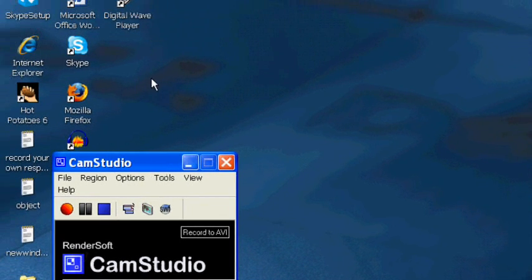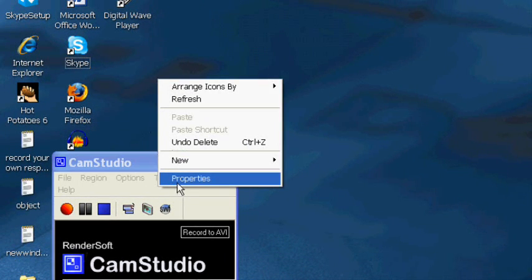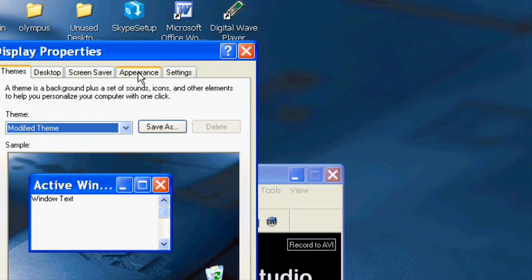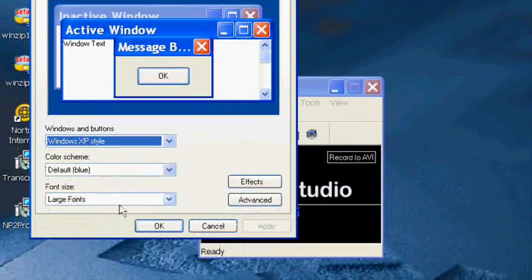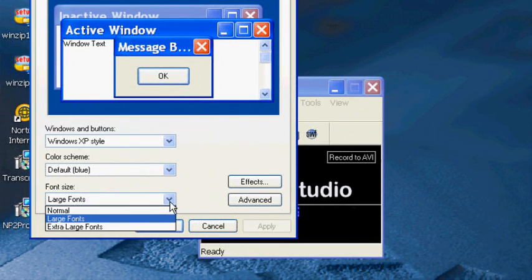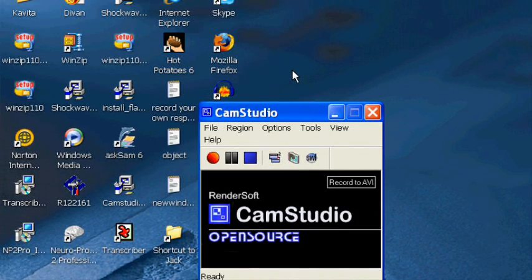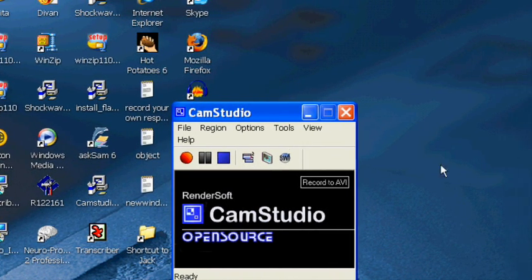There's one other thing I forgot to mention, and that's that I changed the font on my desktop. I just right-clicked on my desktop, and then I went to Appearance, and the font size, I made it large instead of normal, and that seemed to help a little bit. And that's all I did.